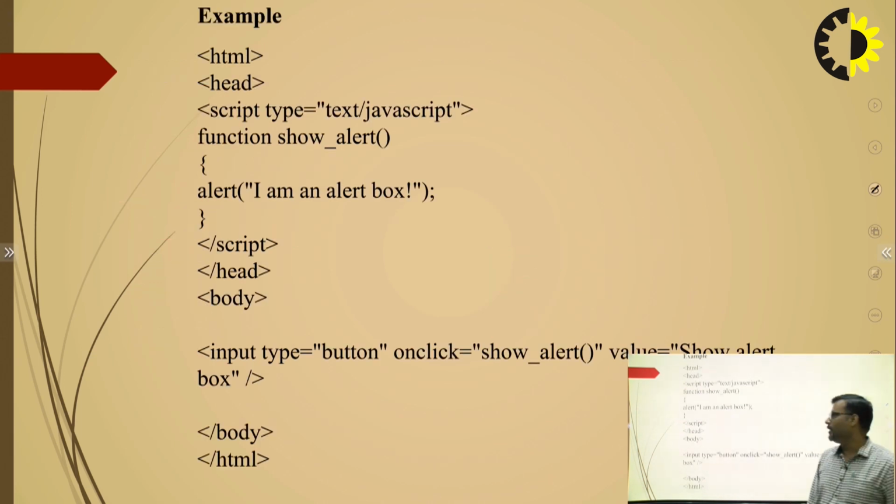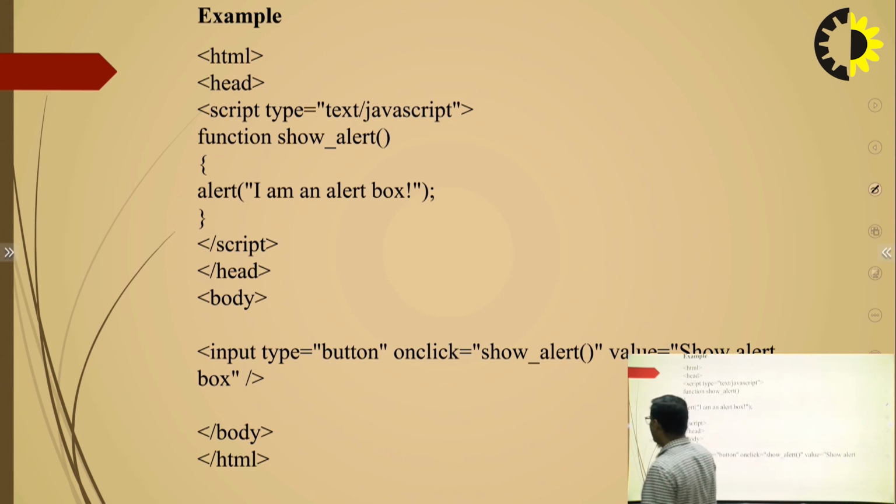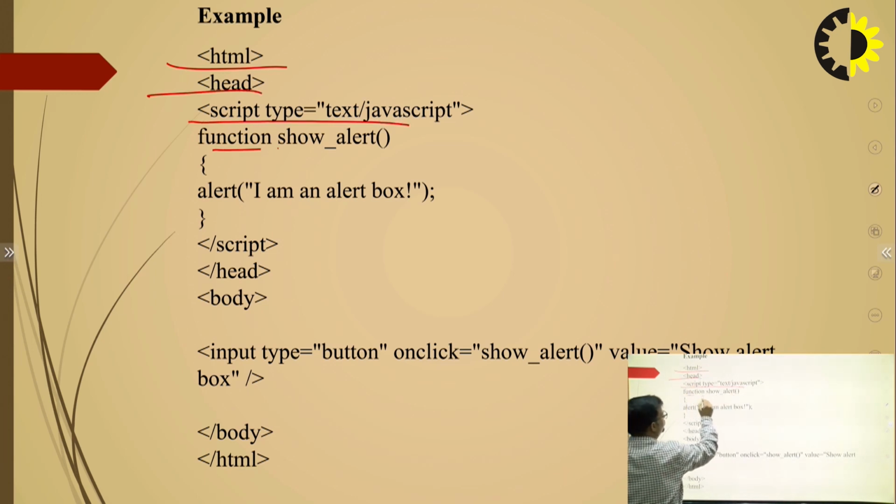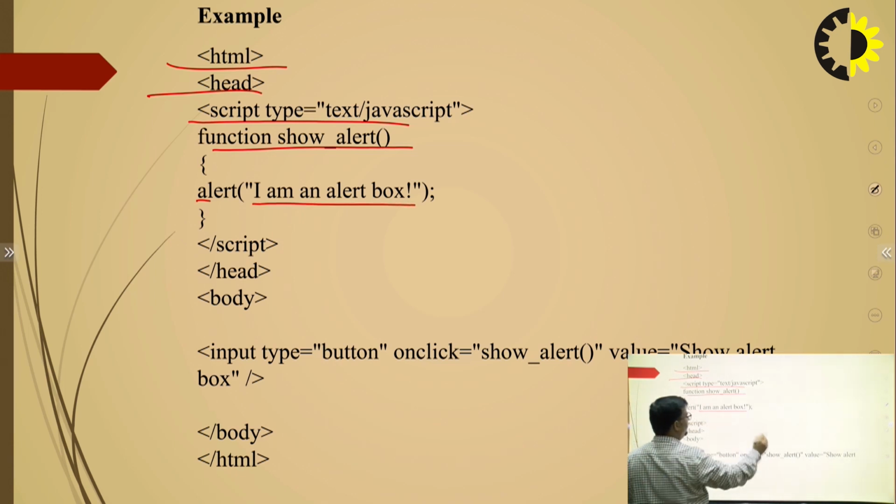This is one example. Starting HTML, then head, then JavaScript, then a function to show the alert message. Alert: I am an alert box. Then script close, head close and body close.